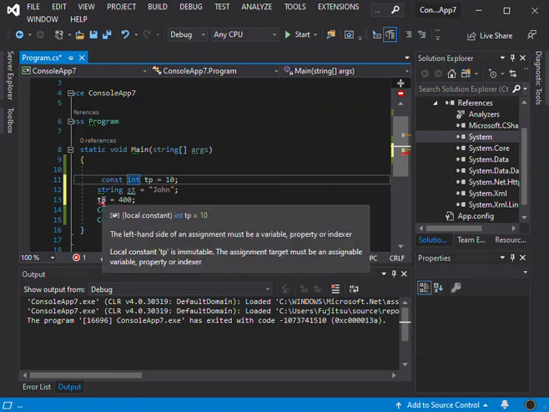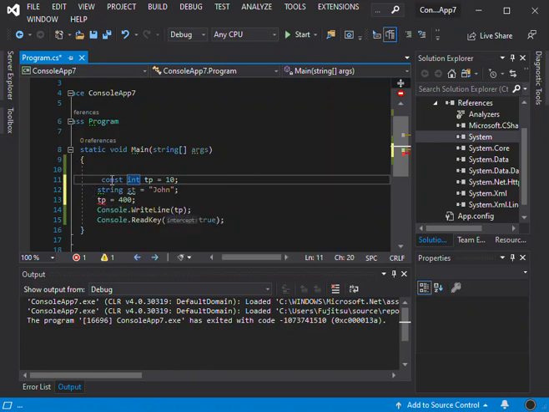Once we put the cursor on that, you see: the left hand side of an assignment must be a variable, property or an index. Local constant TP is immutable. The assignment target must be an assignable variable, property or an indexer. So once we put that const here, we render our variable immutable. In this case, it cannot be changed.